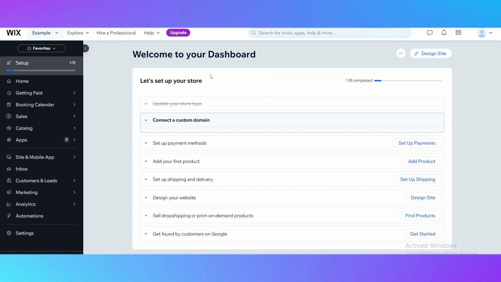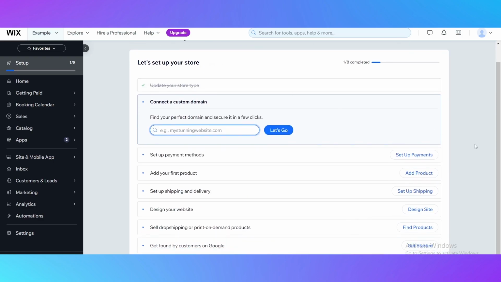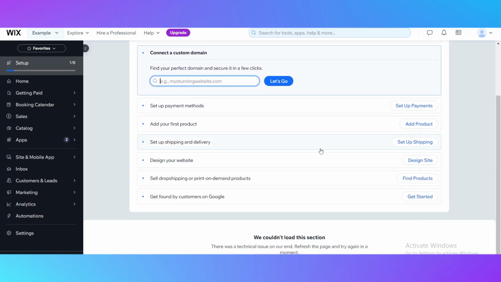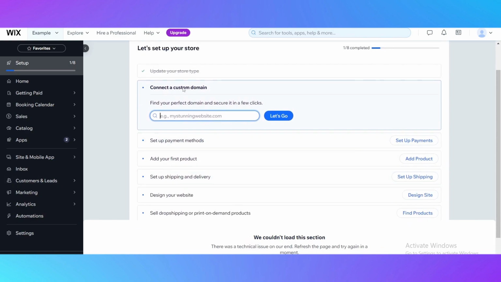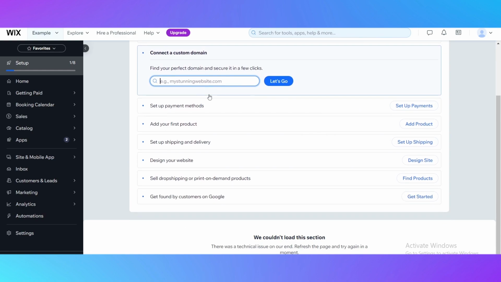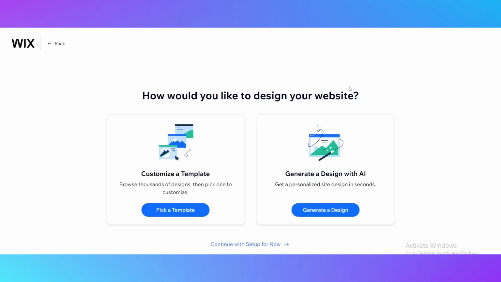So in order to use your site correctly, so every user will see it well. They couldn't load this section. They gave me information to refresh the page, but I'm going to quickly show you the steps. There are 8 steps. The first one is done. You need to go through all the steps to create your website correctly. But right now we are going to click on design your website and go to the editor's page. Now it's going to ask us how we would like to design our website. We can customize an already made template, or we can generate a design with their AI technology, but we don't really need it, so just click on pick a template.